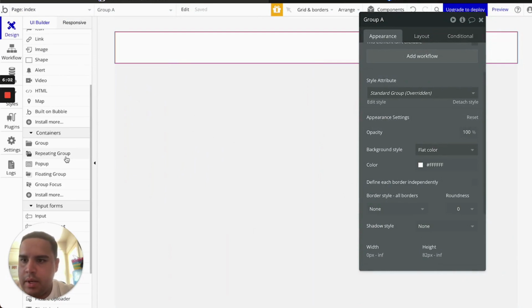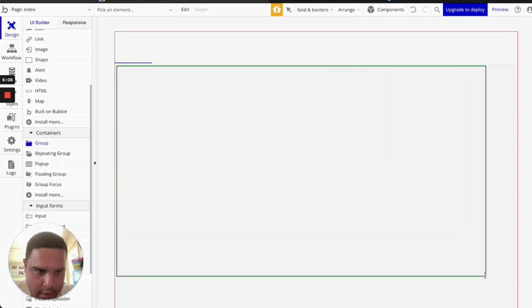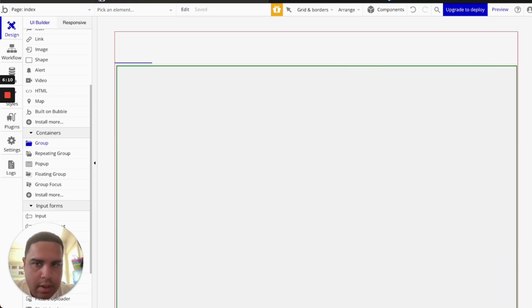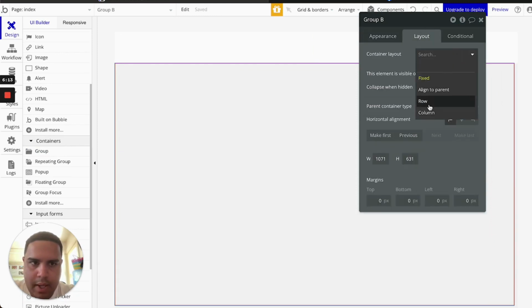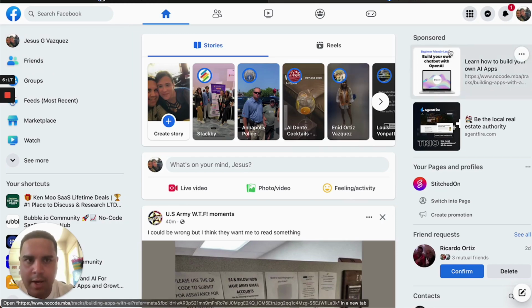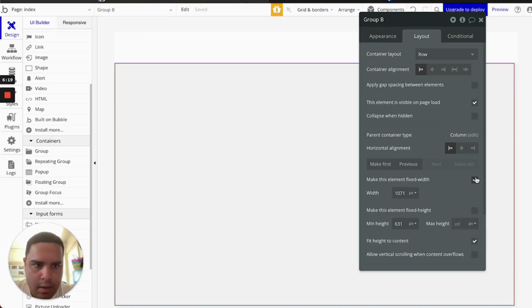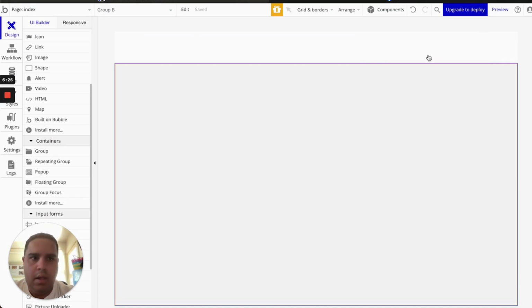So now that we have that, we're going to set our second group, and this is going to be a row, because again, side by side, right? So we're going to stretch it out, delete the minimum width, and that's all we're doing there.